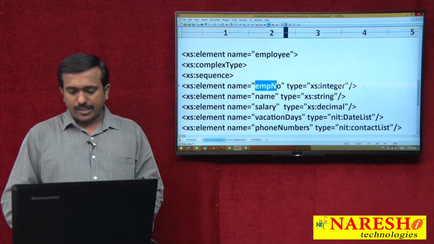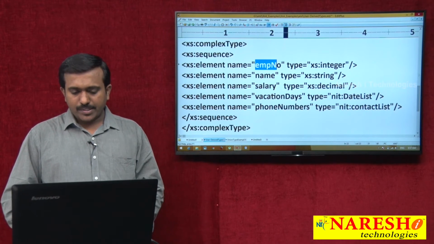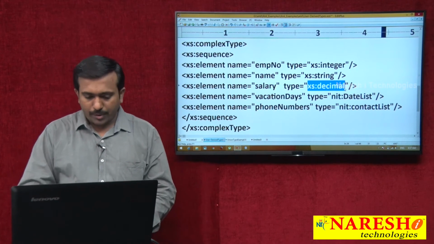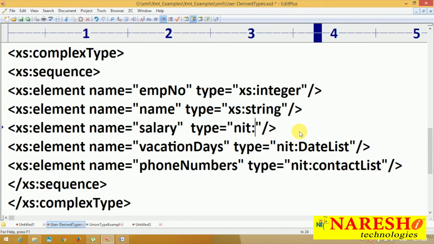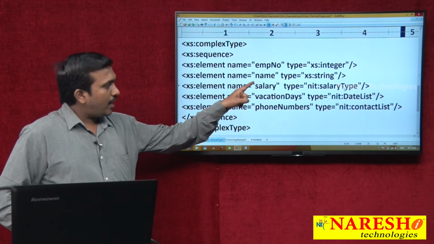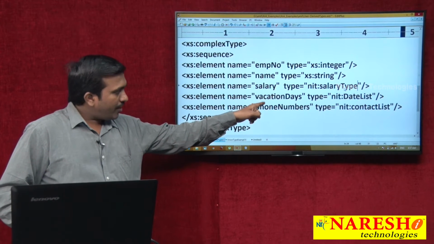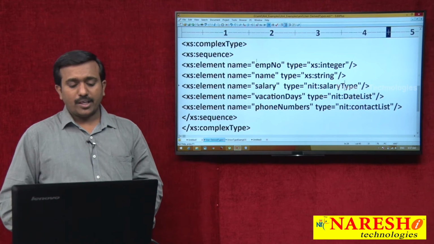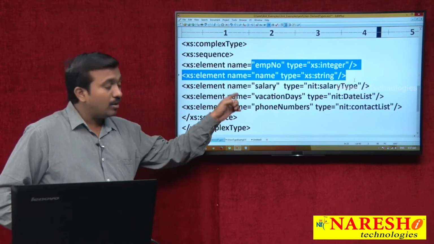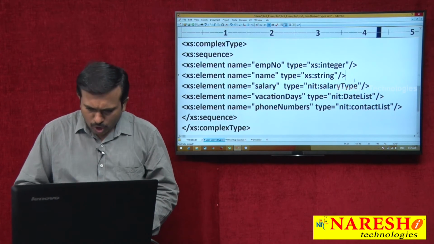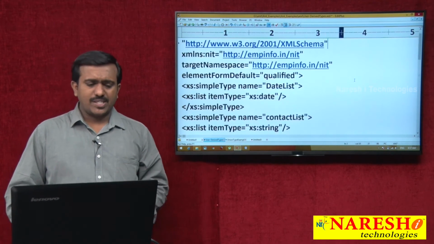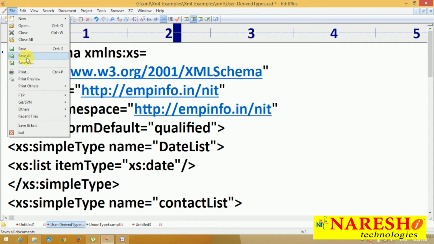Now I also want to use salary type for employee. What are the child elements? Employee number, name, salary. Salary, instead of using decimal, I am now going to use my own data type, NIT colon salary type. So salary I am declaring with one atomic type. Vacation days and phone numbers I am declaring with the non-atomic data types. Employee number and name I am declaring with the built-in types. So this is the employee creation. This is our XSD. Save this XSD.